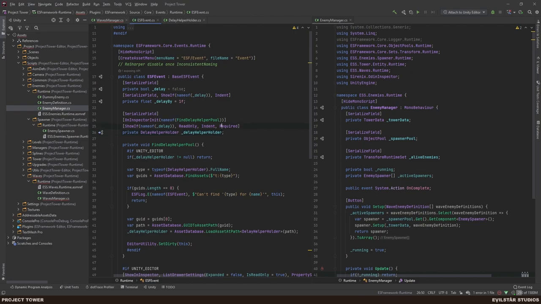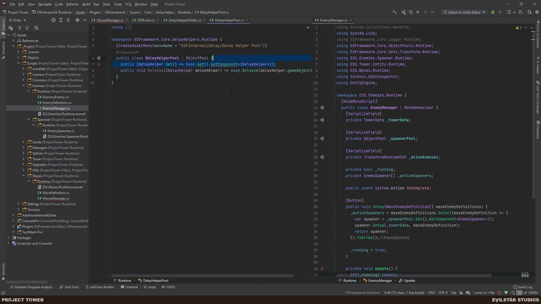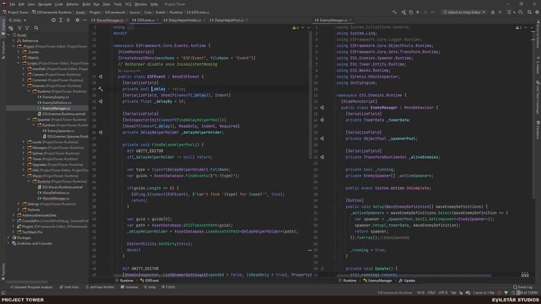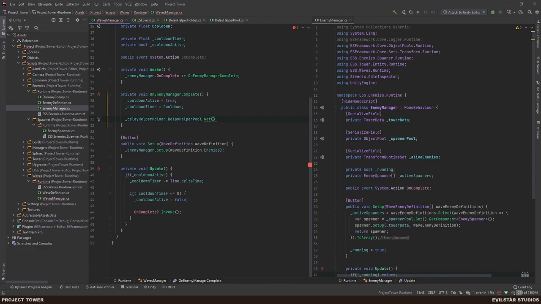Actually, I have added something special to this pool. So I get a component, and it gets me the delay helper, and then yeah, I have to release it. Sure, that's no problem actually. Okay, so let me talk a bit about what this is. I was trying to use the update to do this cooldown, but I have to take into consideration that the game might be paused, so I have to look at the lifetime service. I'll have to get a reference to the lifetime service in here so that I know if it's paused or not, and only then do this cooldown.